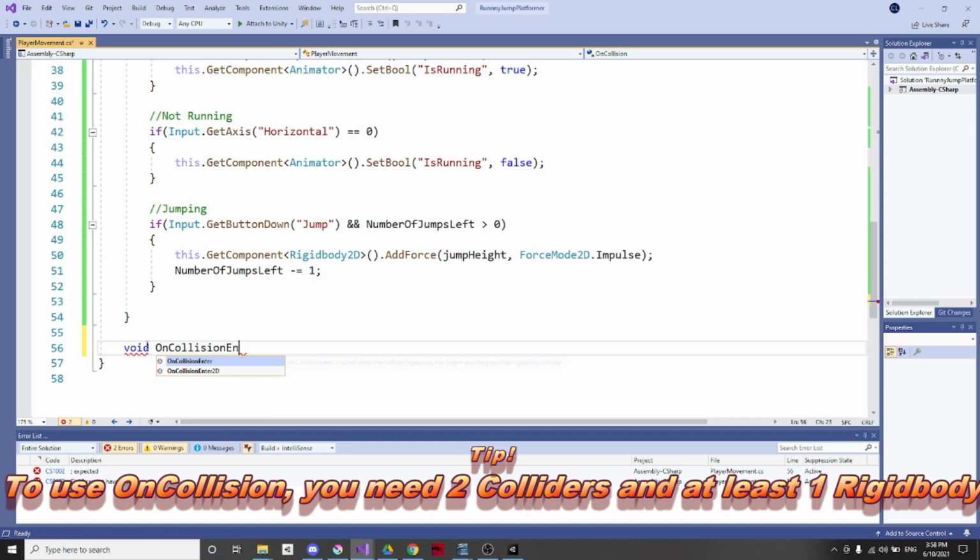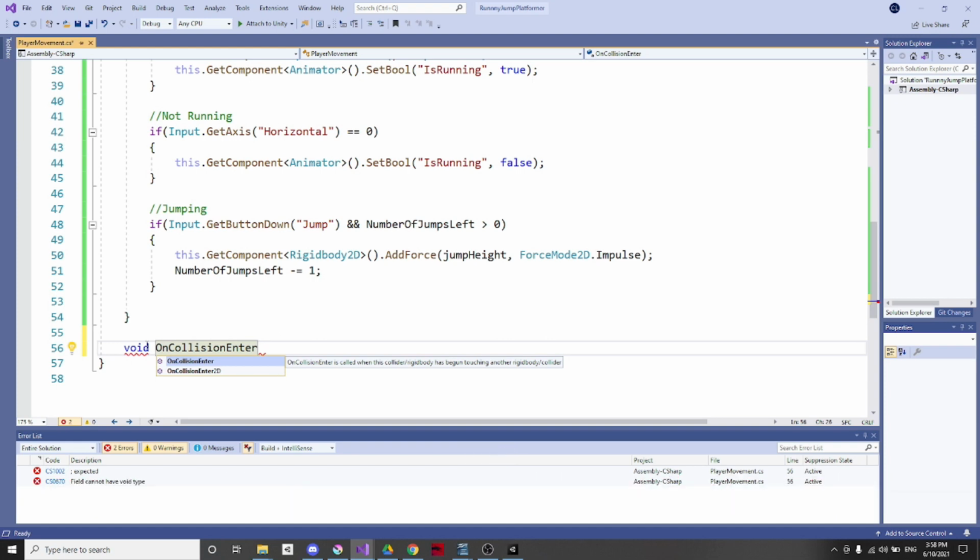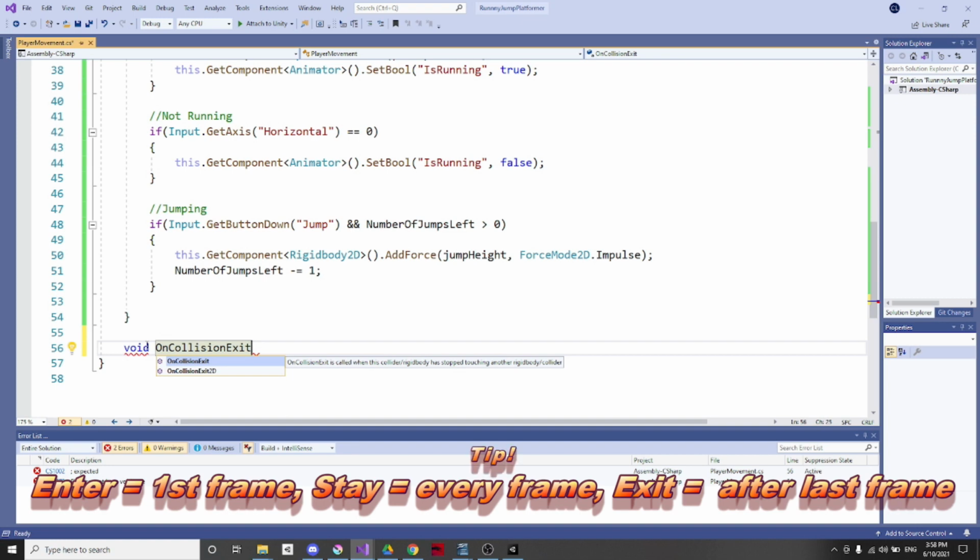And we have three options. We have on collision enter, which is going to be the first frame. You want to use that, for example, if a Goomba touches your Mario brother, it's going to damage him. We have on collision stay, which is every frame that you're touching. If you're playing Brawl Stars and you're in a healing area, you want it to heal you every time you're in there. And on collision exit is going to be the last frame that they were touching.